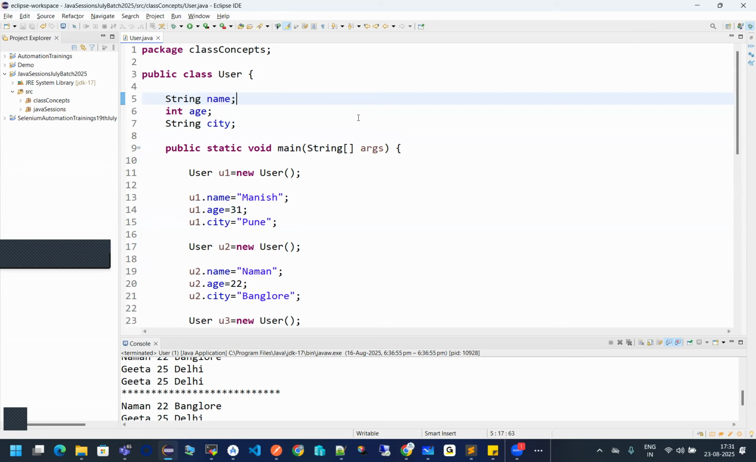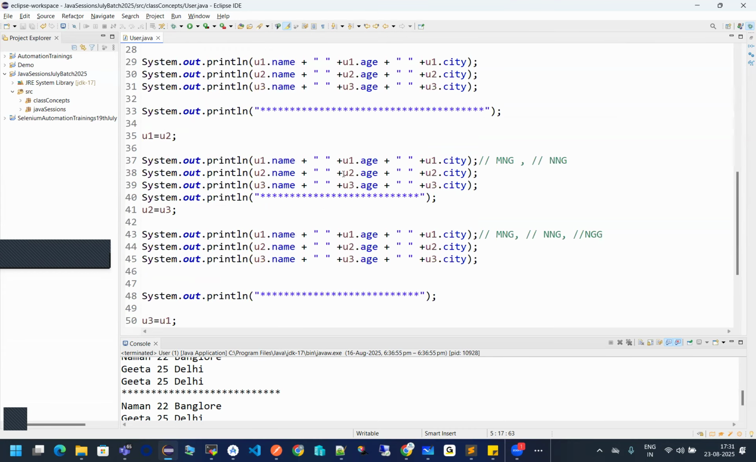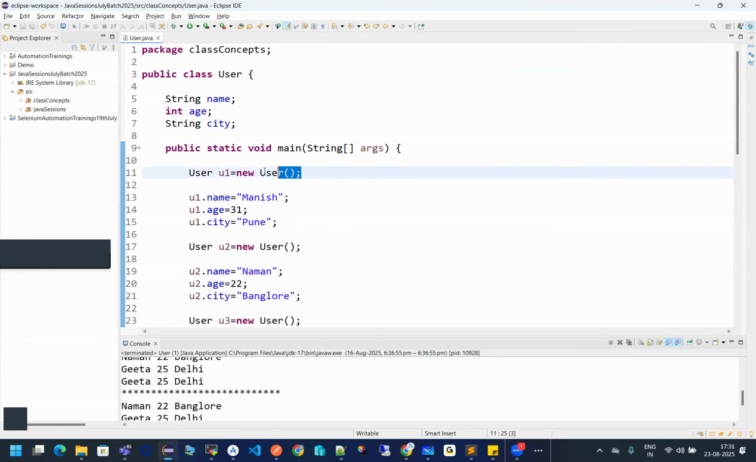I told you that there are basically two memory spaces inside the RAM. One is the heap, and the second is the stack. Heap memory is where all my objects will be stored. As soon as I am creating this new user object, new user is basically an object, and u1 is the object reference name, or object reference variable. So new user will be assigned to the heap.